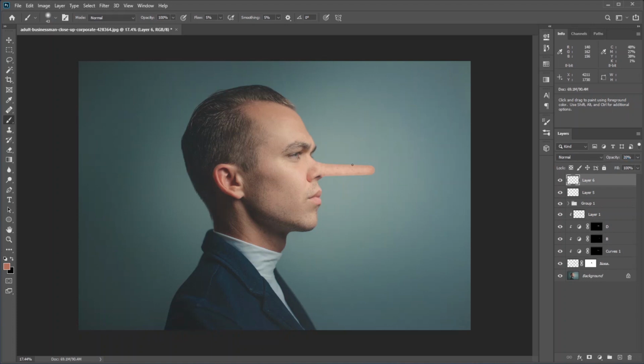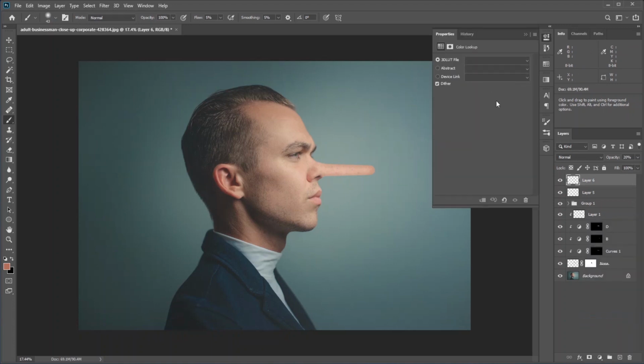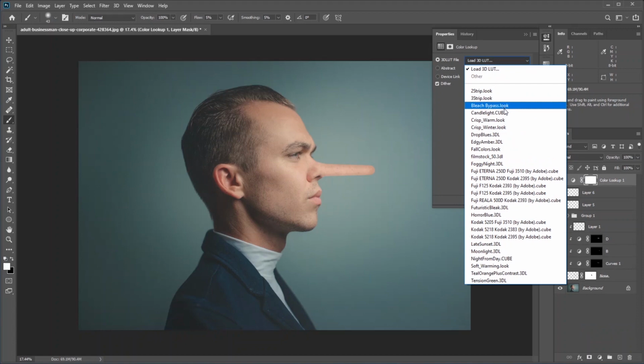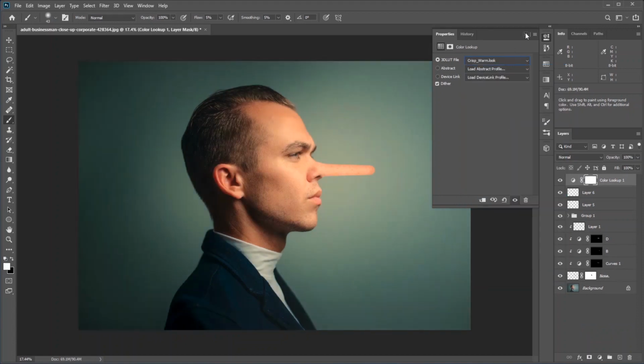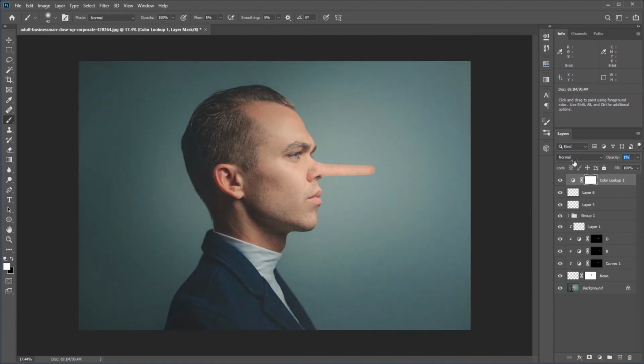For the finishing touch, I will add a global effect so that everything matches well. Create a color lookup table and I will select Crisp Warm. And of course, I will lower the opacity. Great, now if you want to add some curves or levels or maybe you can go to camera filter, we can do that. But I will end it here.